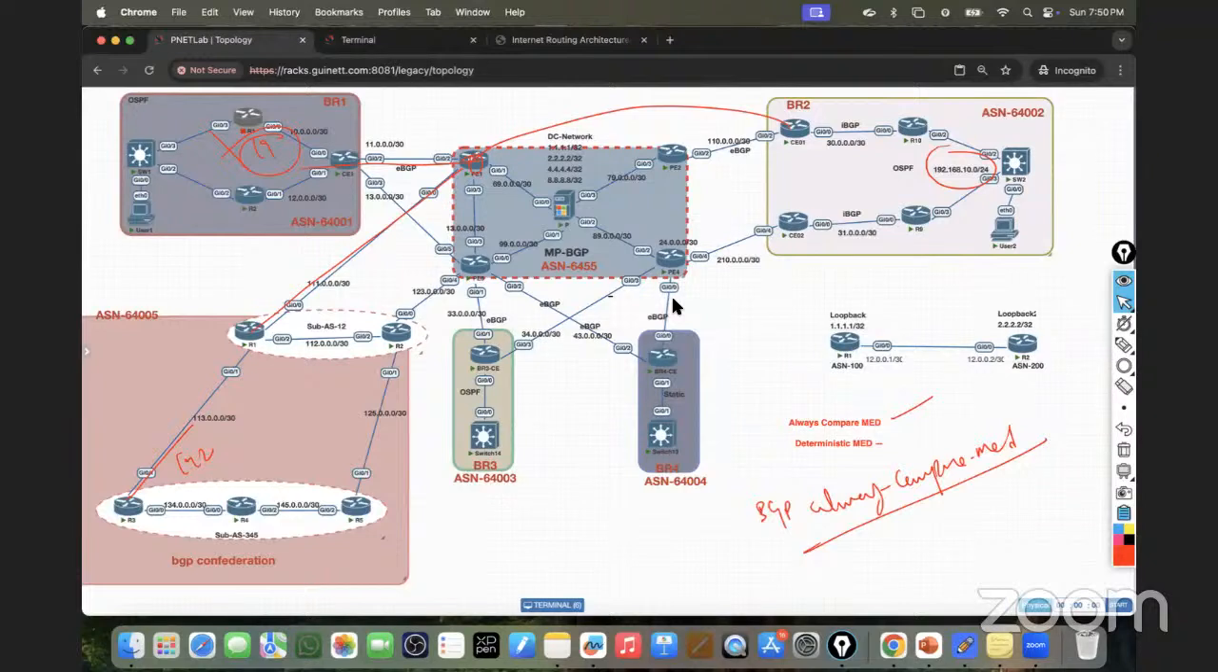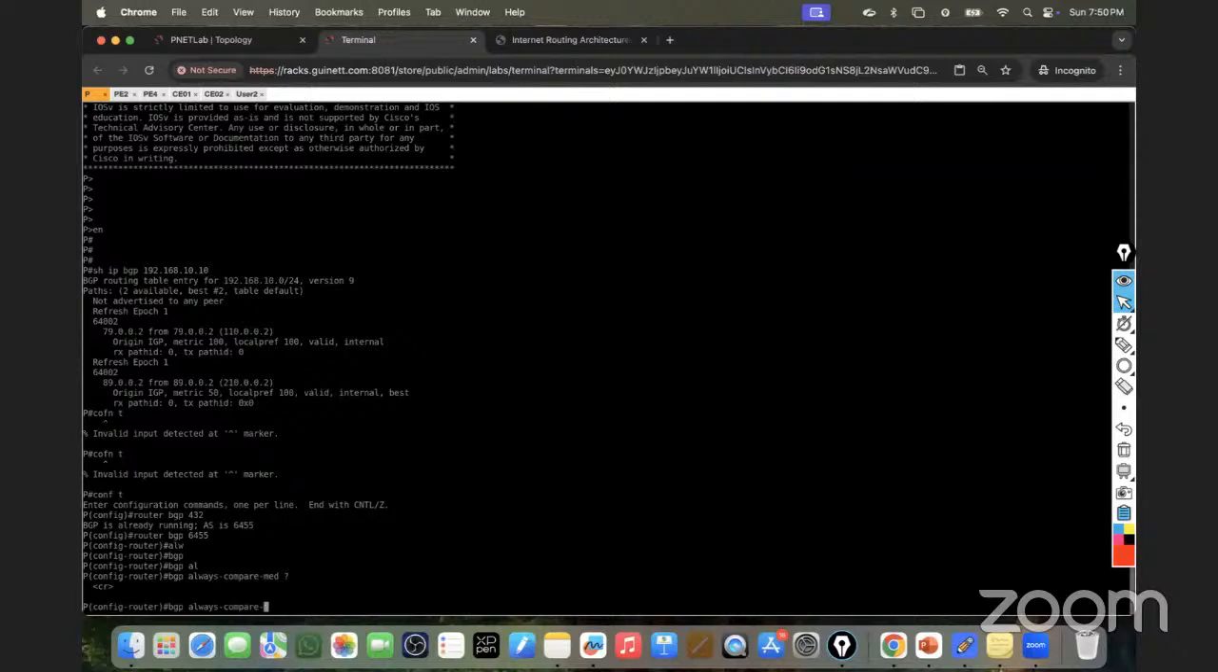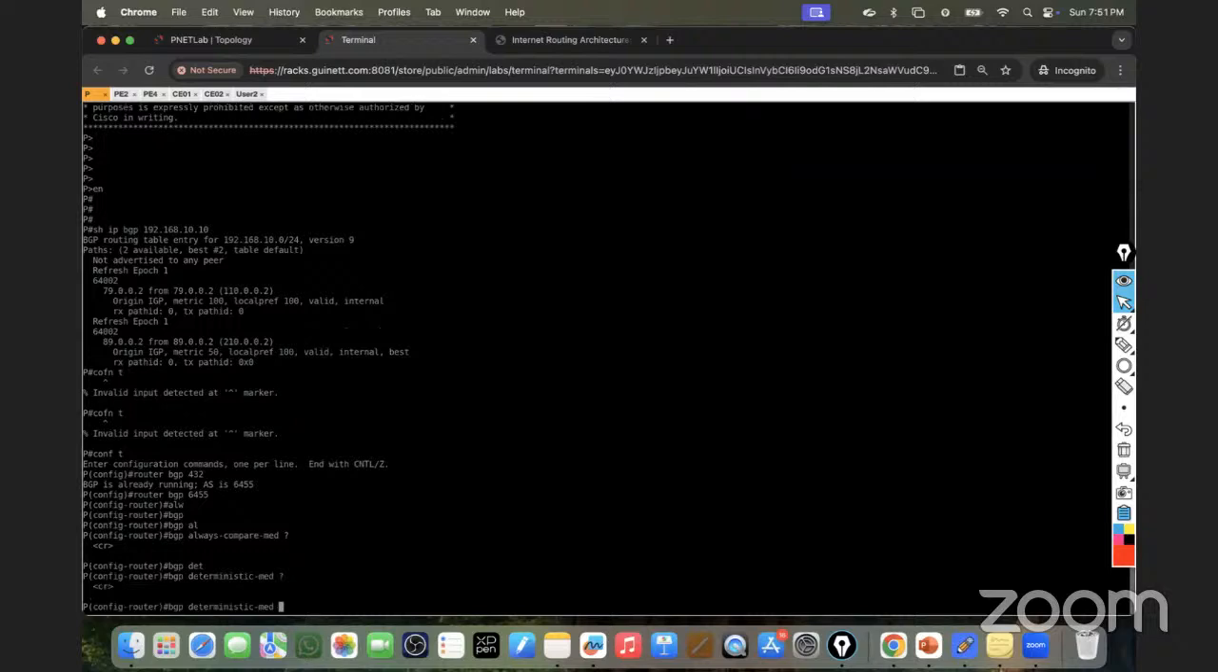MED we understand today. Now we'll make one scenario where I'll always compare MED across the different AS numbers which are connected, and at the same time, within the same AS number, when multiple routes are coming from different BGP neighbors, we'll see how deterministic MED compares them to decide which best path is going to be installed in the routing table. If you want to enable deterministic MED, you just have to write the command bgp deterministic-med. It is a very good interview question: what is deterministic MED and what is always compare MED?